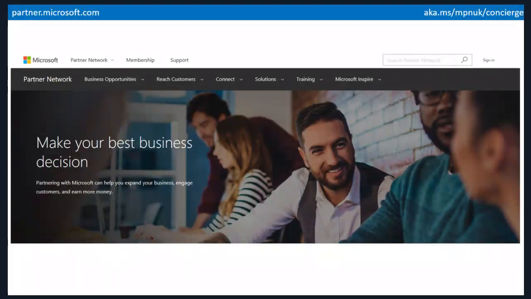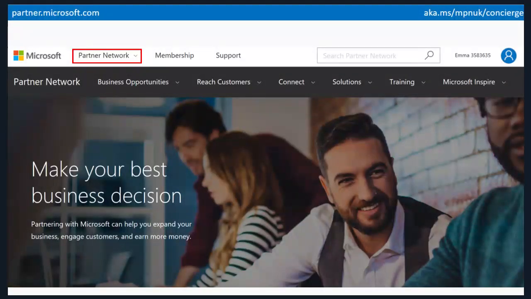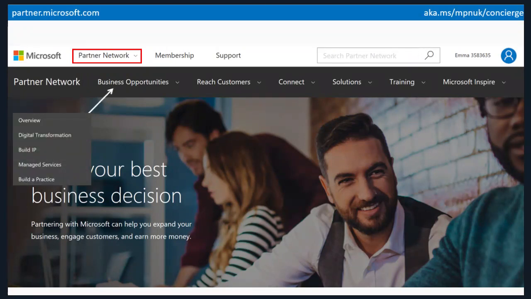So just reviewing where we are in the main portal navigation, we've now covered both the membership and the support sections, and now we're going to move on to the partner network, which is all about helping you identify key business opportunities with Microsoft. Under the partner network section, there are 6 key tabs which all have their own navigation that sit within them.